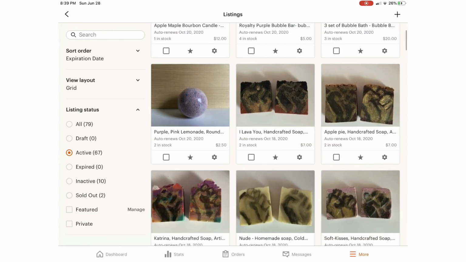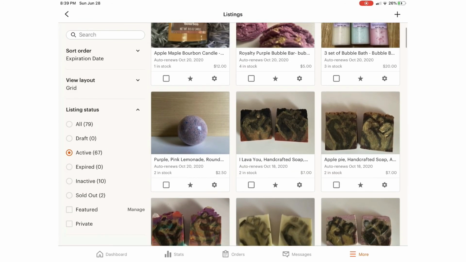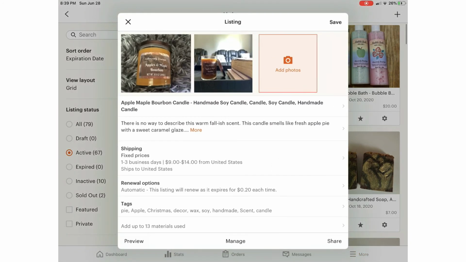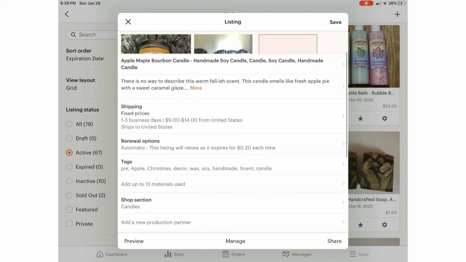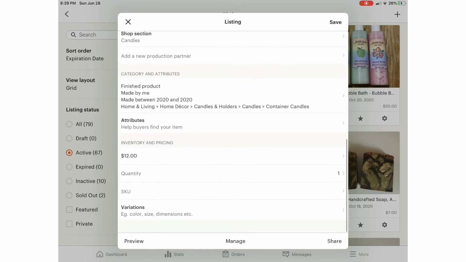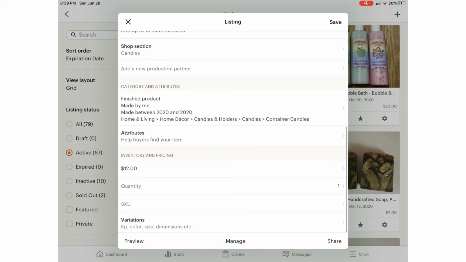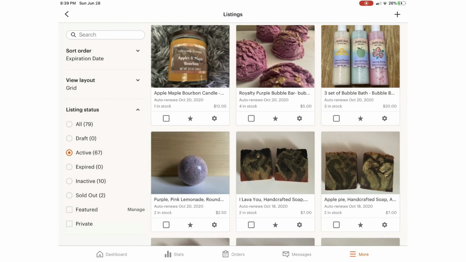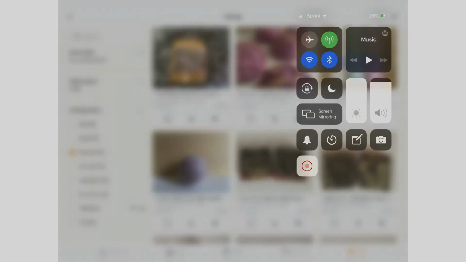So please let me know if this helps or not. Let me know if you set up your own Etsy shop and you need help with it. I'm happy to help. This is just an example of me showing you the quick menu of your listing. You can edit these how you would like to. But thank you, and I'll see you in a second.